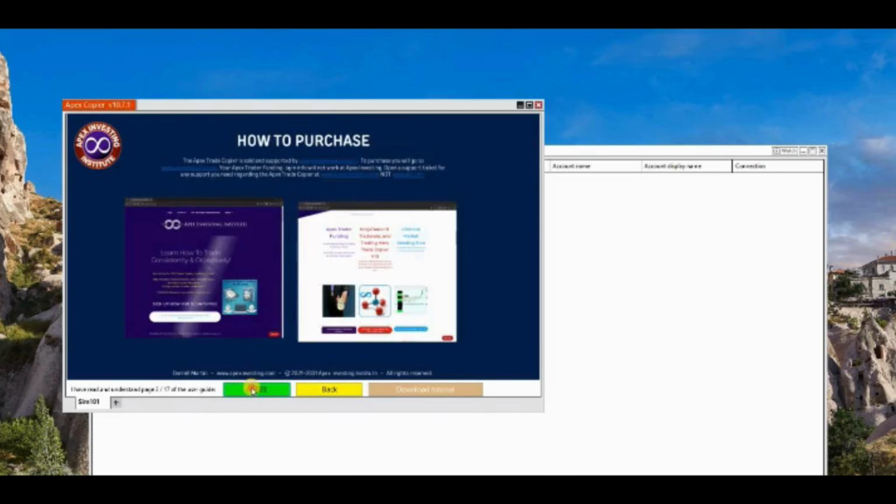To choose your leader account, click on the drop-down menu here and select the account you'd like to use. Always ensure it matches the account you're trading on your chart. The follower accounts that you have available will be displayed here. Switch the account you'd like to use as a follower from off to on. Choose your trading instrument here and make sure it matches the instrument you're trading on your chart.